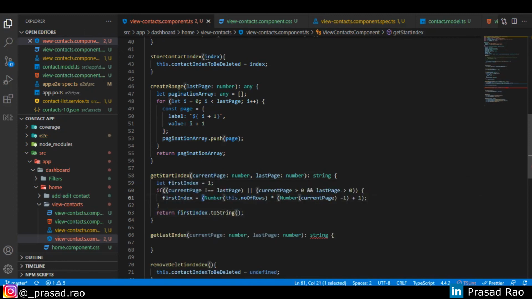So what we have done here is we have hard coded the first index as 1 initially, and then we are checking if the current page is equal to the last page, and also we are checking if the current page and the last page value is greater than 0. Okay. So let's just consider the first page. Say we have 50 rows and we have selected the drop down value as 50, so we will have only one page here. So in that case, the current page will be equal to the last page, right? So this condition becomes false, and also the second condition wherein the current page and last page are greater than 0 also becomes false. So the index that we are returning is essentially 1.